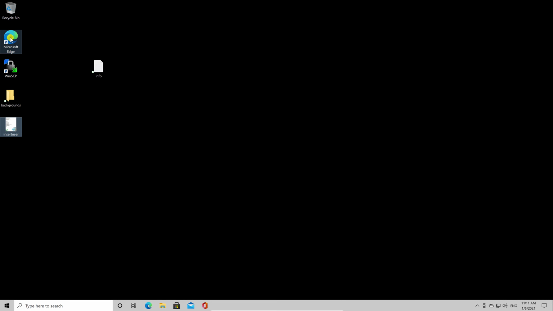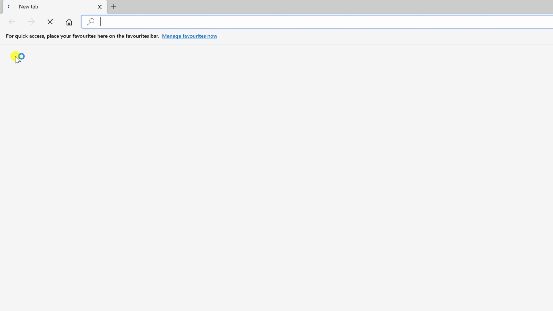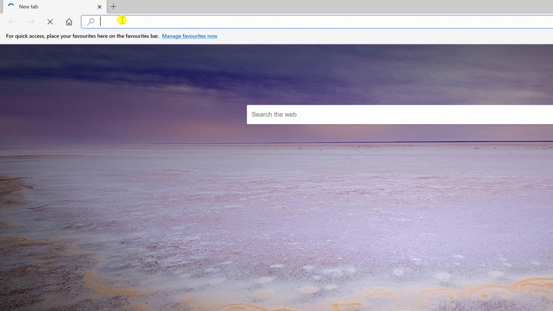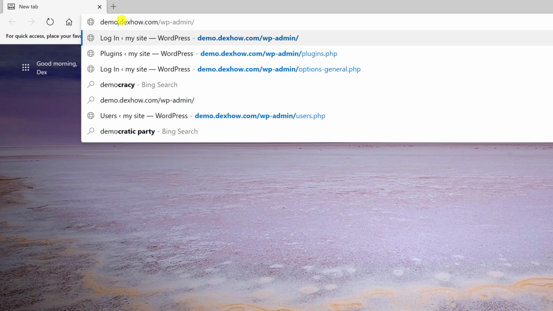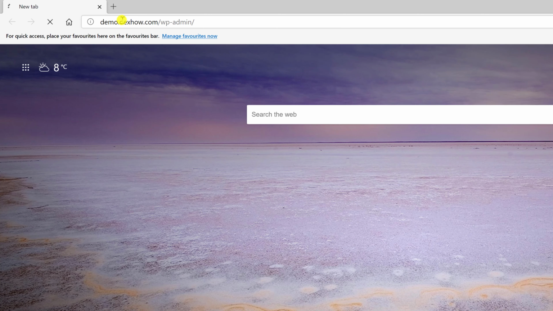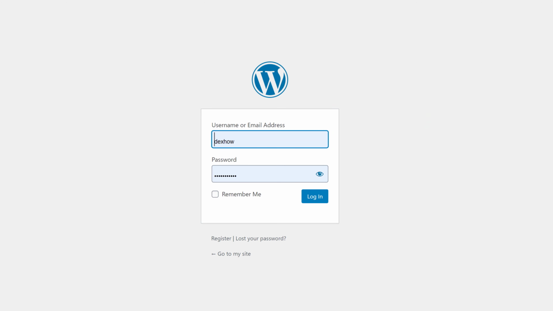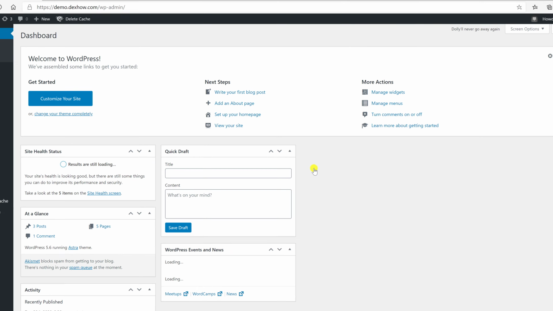To log in to your WordPress and access the dashboard, you will need to open your browser. Write your domain /wp-admin. Write your username and password and then click Login. You have now logged in on WordPress on your Windows PC.